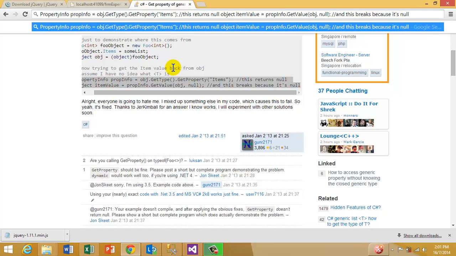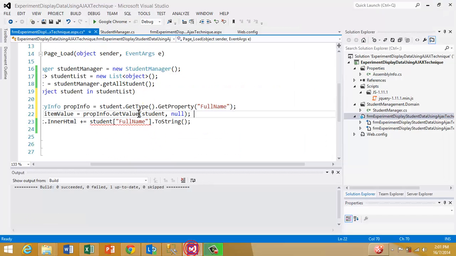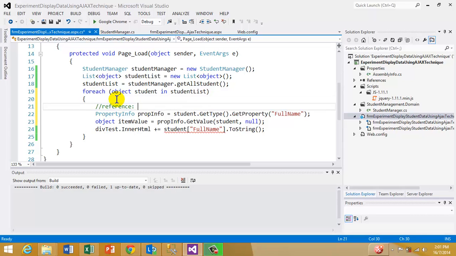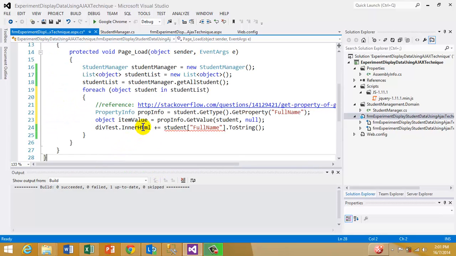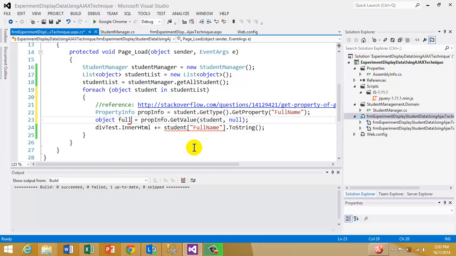So I better Control Z. I'll copy this one and quickly put a reference here. Normally this code is not going to be used inside the final product, but I need to test, so I'll just use this one because I'm using a generic object. That's why I cannot write student dot full name, student dot student ID, something like that. So this one is prop GetValue, this one is the object value. This should be full name, GetValue prop info from student. Then after this one, I'll just put full name dot to string.